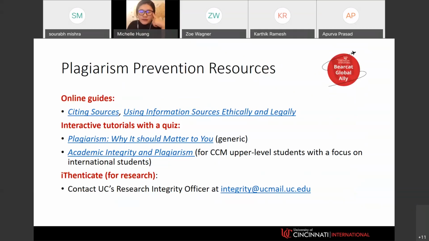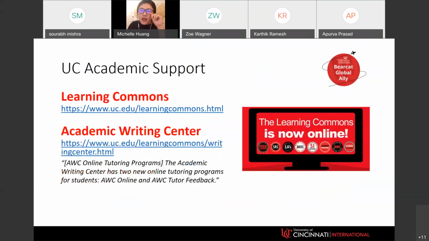Preventing plagiarism and academic integrity is a foundation for Western academia. So make sure that you help yourself build a solid foundation at the beginning stage of your study. All right. UC has strong academic support, right? Your college offers different types of resources. But you should definitely take some time and make some effort to learn about those resources.